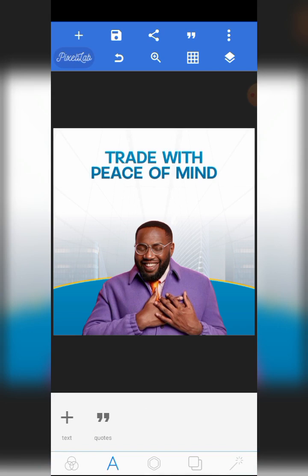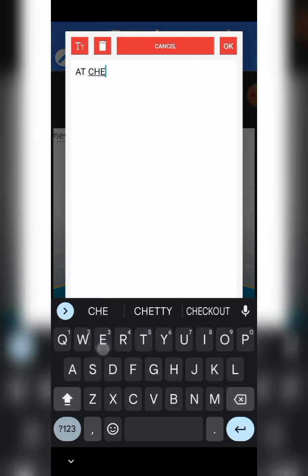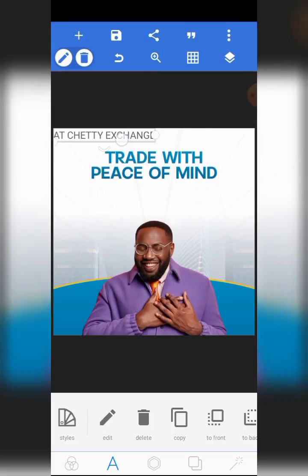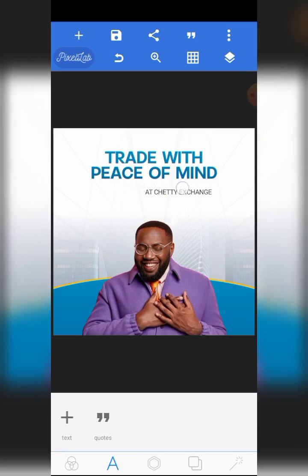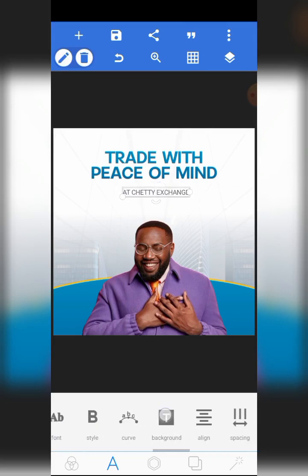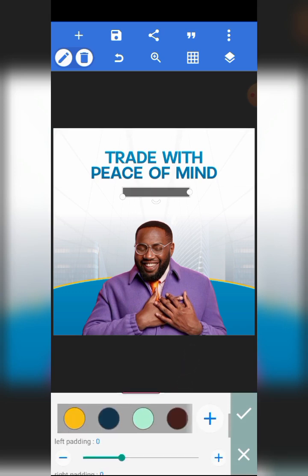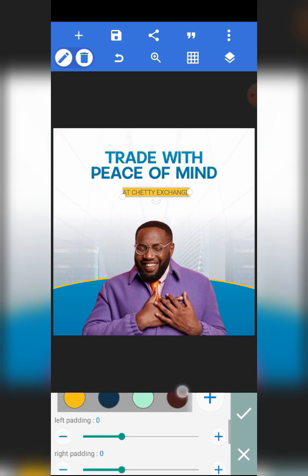Then the next thing I'm going to write is at Chetty Exchange: Trade with peace of mind at Chetty Exchange. So I tap on my text, tap on edit, and I'm going to write at Chetty Exchange. So right here it is. I break it down here, reduce the size of this particular text, and next thing I'm going to do is to go to my background. I will go to background, enable it, and I'll use this color here, orange.